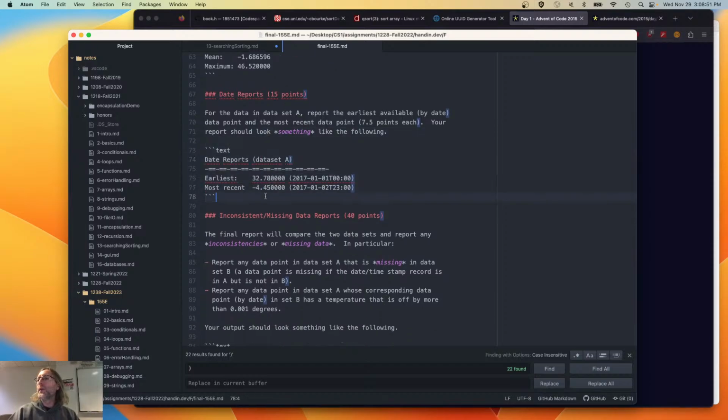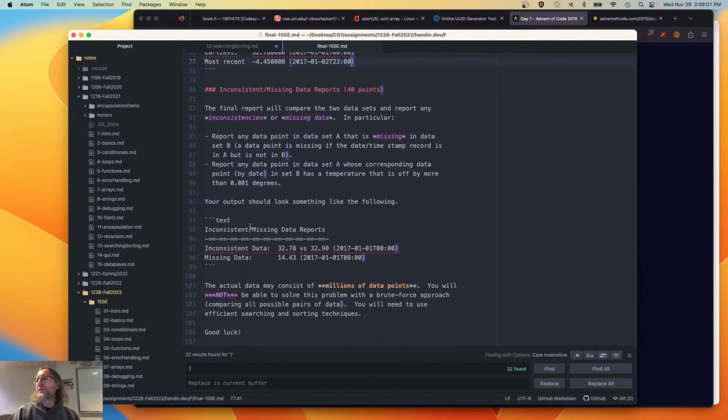Then there's a data report. What is the earliest known data sample? So it looks like 2017. What is the most recent, according to this timestamp? And then a bunch of inconsistency reports. We actually give you 2 files. 10 million data points over here, 10 million data points over here. Find the one data point that's missing from one or the other, right? So for example, there's an inconsistent data. In one of the data sets, it says it's 32.78, and in the other data set, it says it's 32.9. There's a missing data from the first data set. It's missing from the second one. You have to find that needle in the haystack.